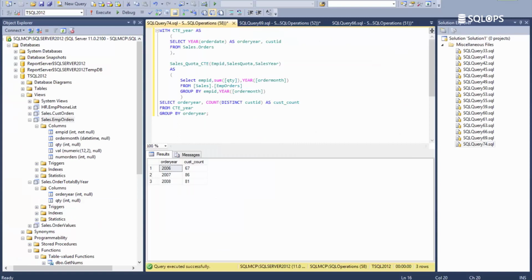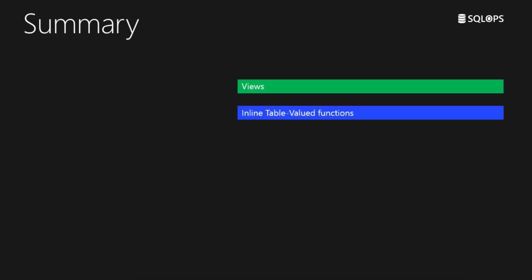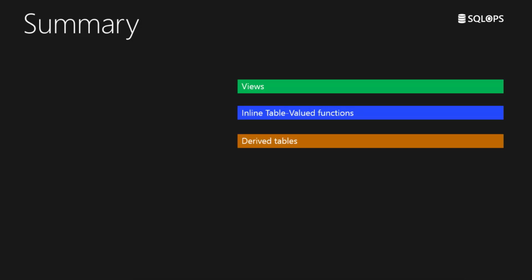So, now that we've seen what CTEs are, let's recap what we've learned so far in this module. We've learned what views are, how to create them, and how to write queries against them. We've learned about inline table valued functions and how to use the CREATE FUNCTION statement to create simple inline table valued functions and how to write queries that return results from them. We've also learned what derived tables are, how to write queries that create and retrieve results from derived tables, how to provide alias names for columns in derived tables, how to pass arguments to them, and how to nest and reuse derived tables.